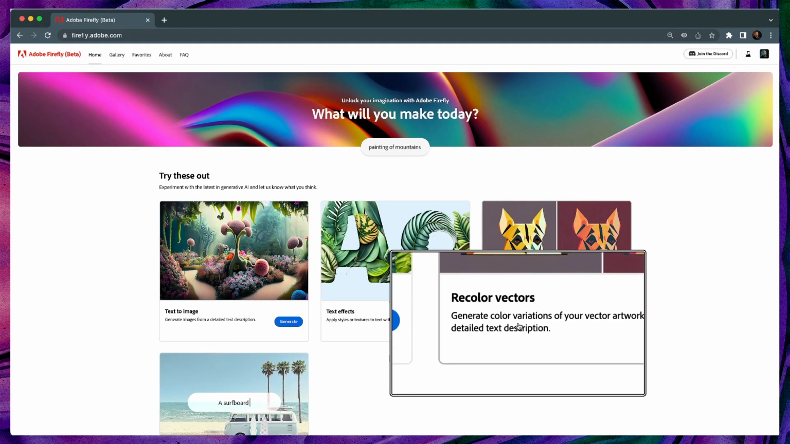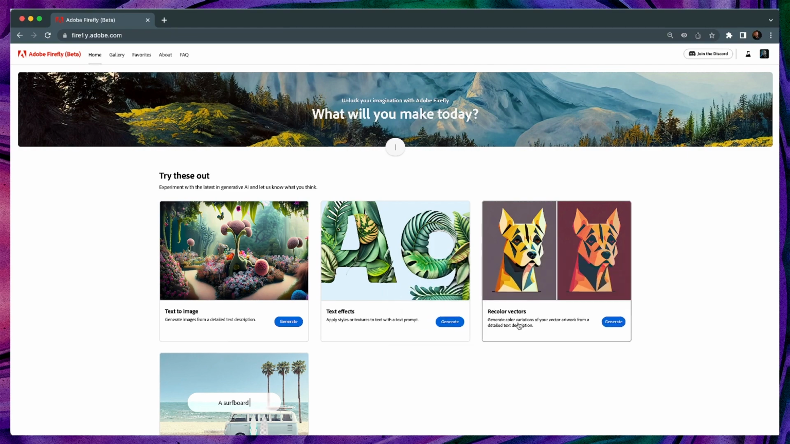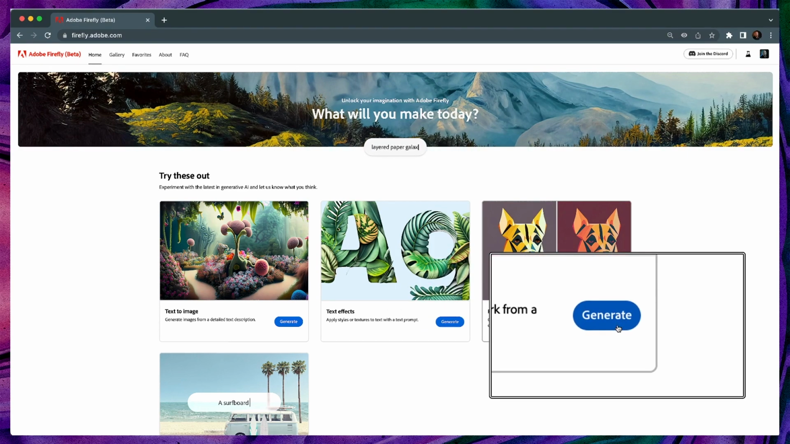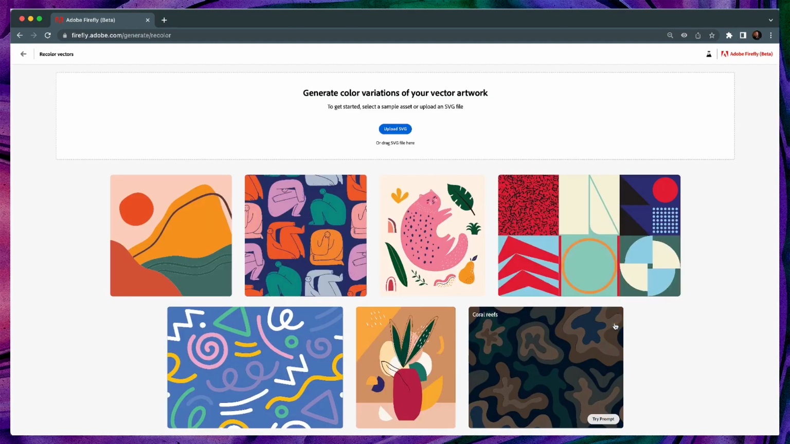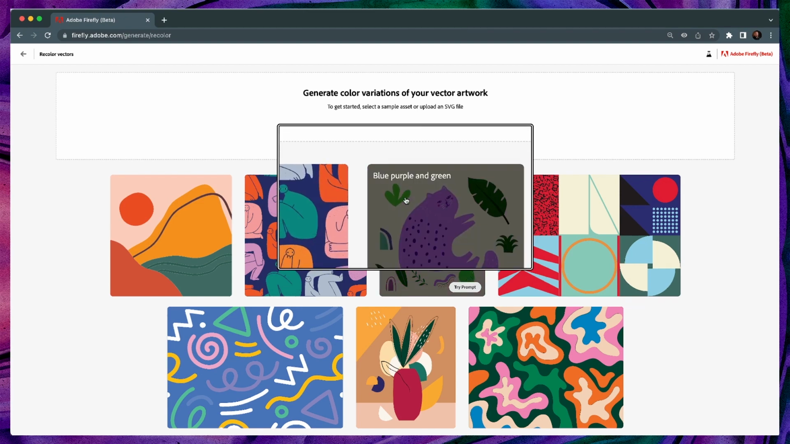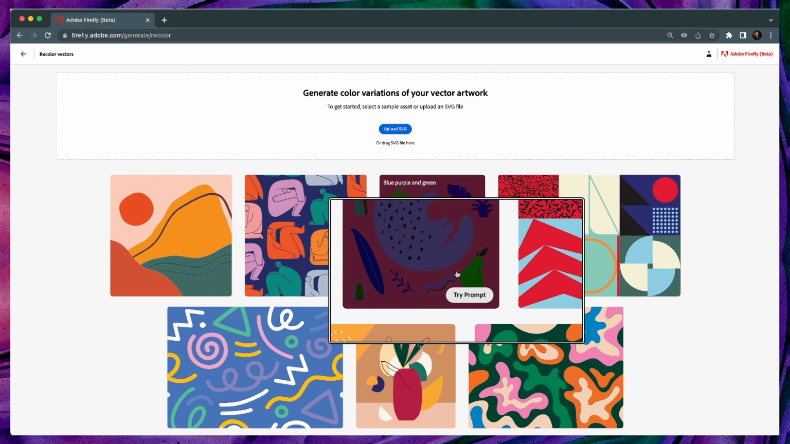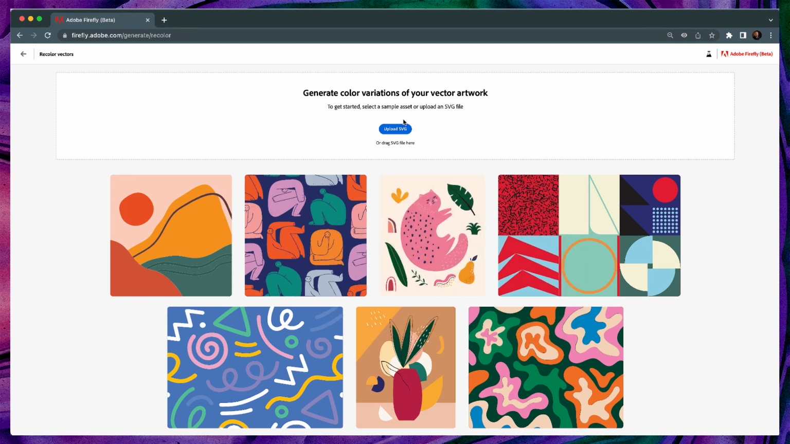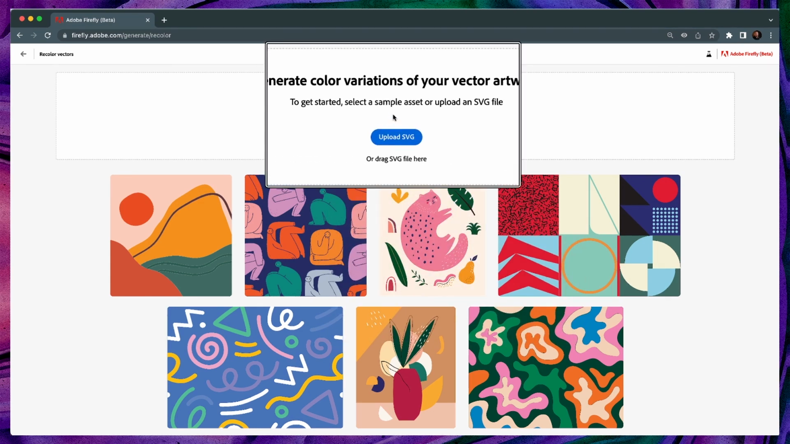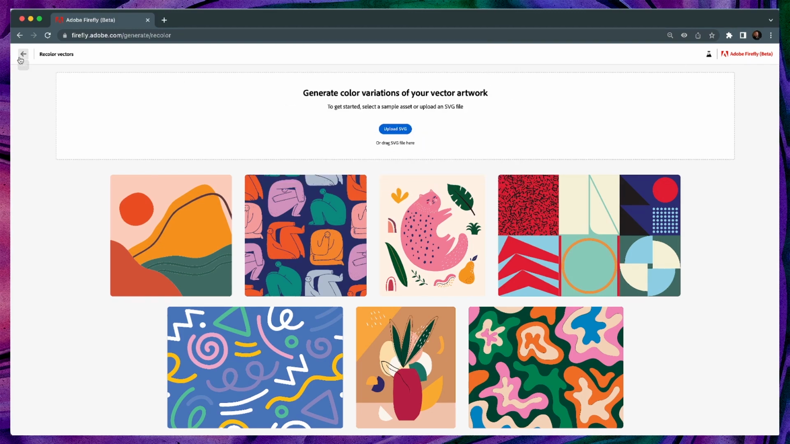Next tool, we have Recolor Vectors. Click the Generate button to enter that tool. Here, you have the option of using a sample SVG file by hovering over the image, or you can upload your own SVG file to Recolor. Back to the home page.